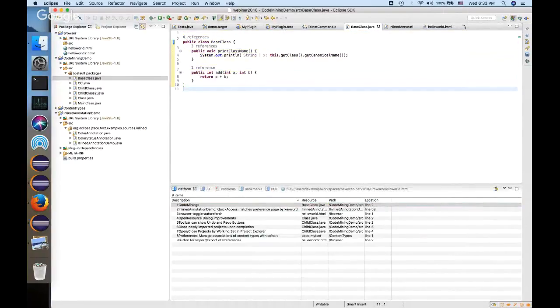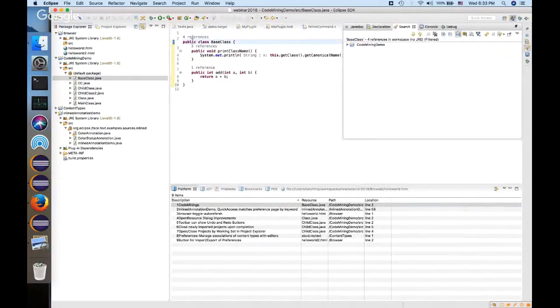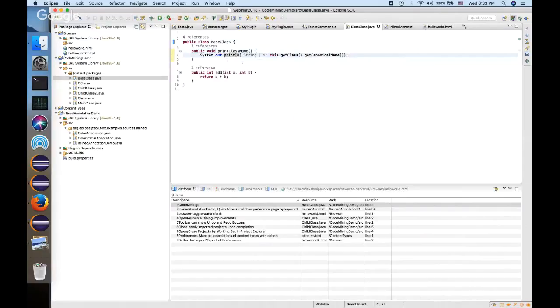the annotations are available for the base class. It says there are 4 references. And when I click on this, it opens all the references in the search view. Similarly, it says there are 3 references for the print class name method. And when I click on this, it opens the references in the search view again. Let's go to the println method. And when I hover over this, you can see that the println takes a parameter of type string, and the parameter name is X. So the parameter type and parameter name is shown here.